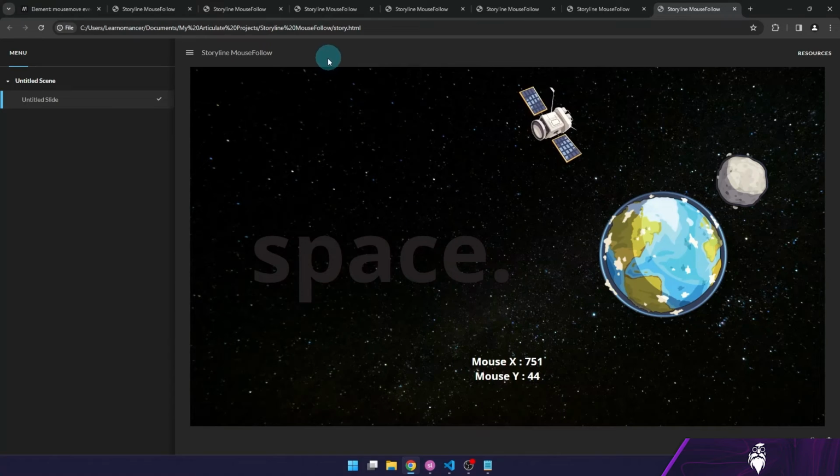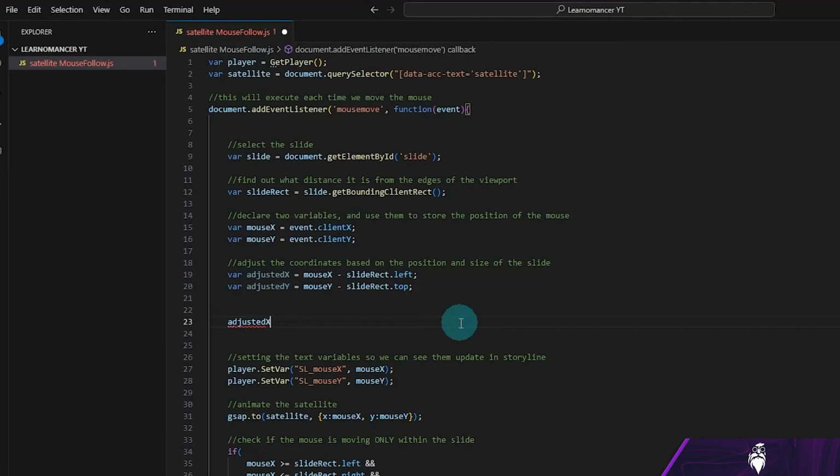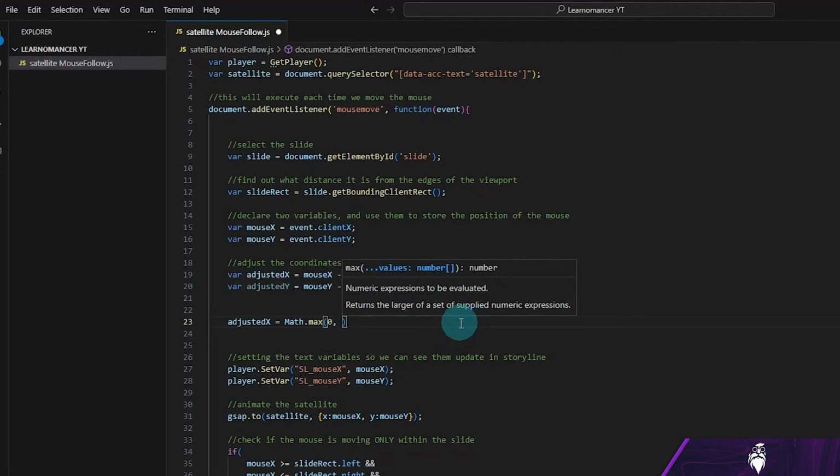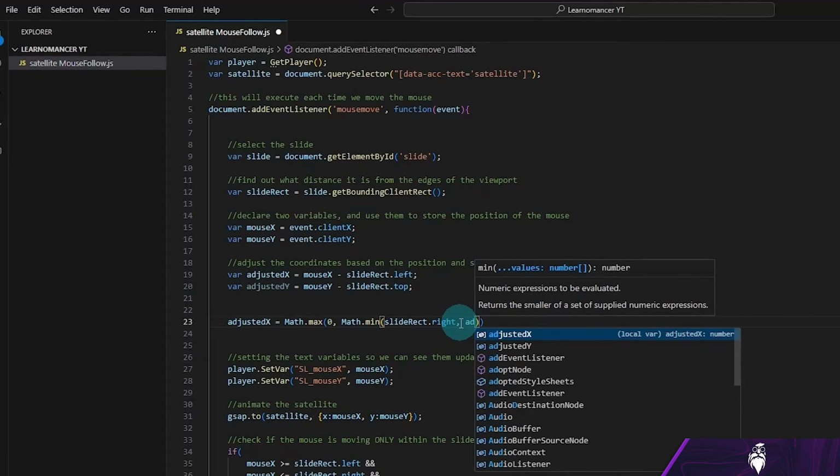What we're doing is that we're subtracting from the x position this distance right here from the edge of the element to the edge of the viewport, and we're also subtracting from the y position this distance from this top edge to the top of the viewport, so this distance right here. I added a comment so we know what we're doing. I'm going to type in adjusted x equals math. We're going to use the math function and get the maximum between 0 and the minimum between the slide rect dot right and adjusted x.